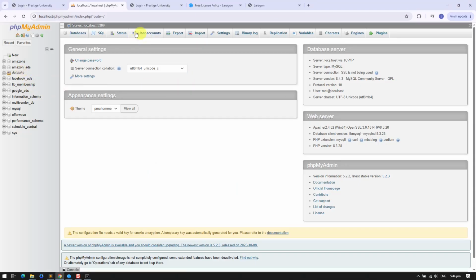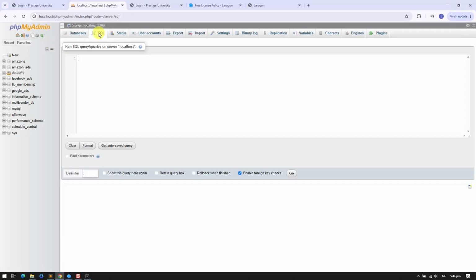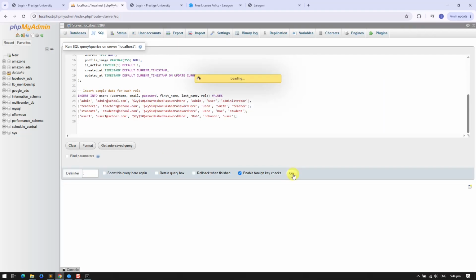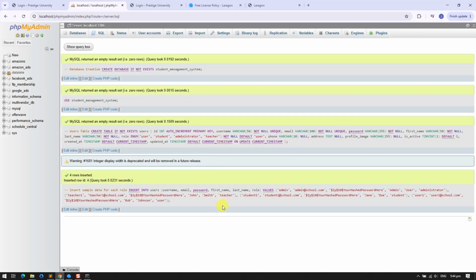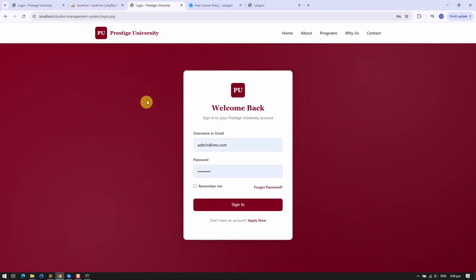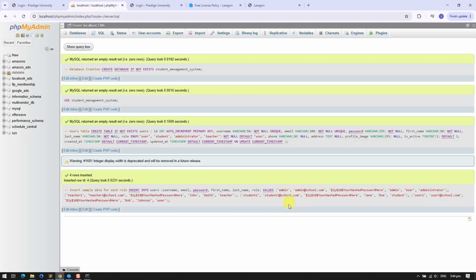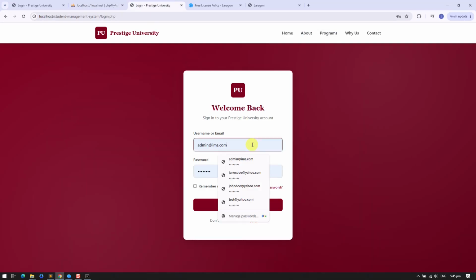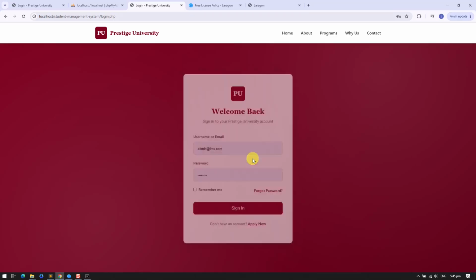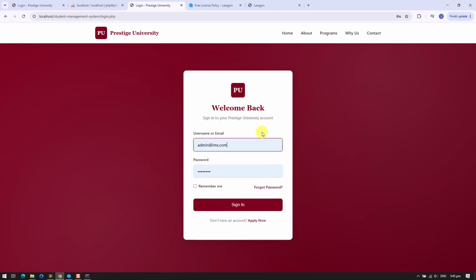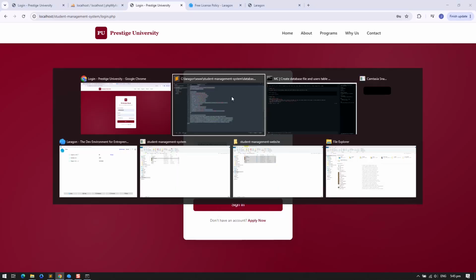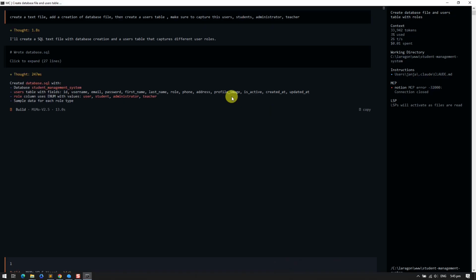So here is the SQL file, although this is a text file, inside is a MySQL script. So we can just grab this, go to our phpMyAdmin, and then click SQL and paste, and then click go, and as you can see the database and the users table has been created. So now the next thing is to update the front end. I'm going to connect the front end to the backend database.